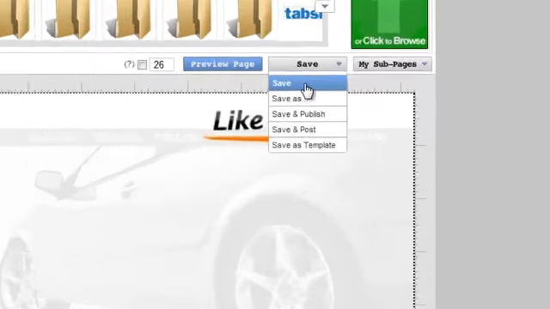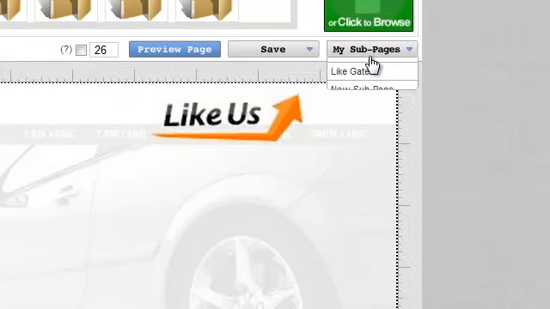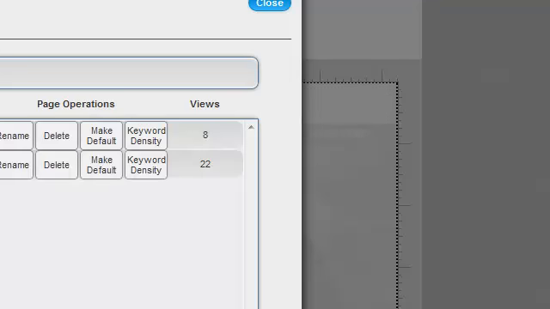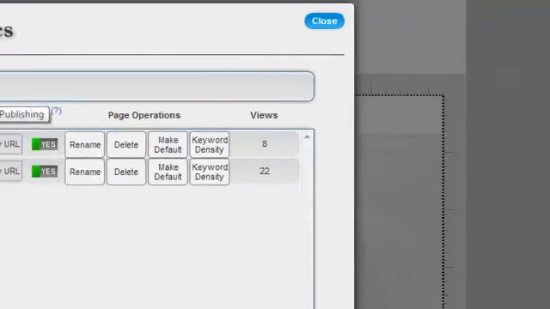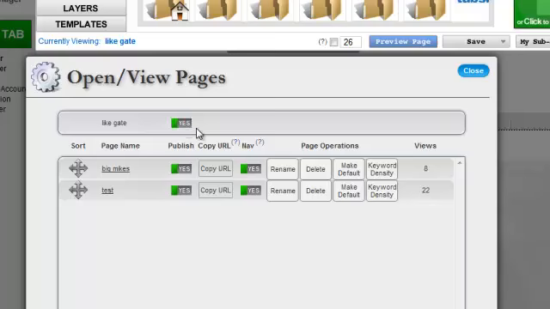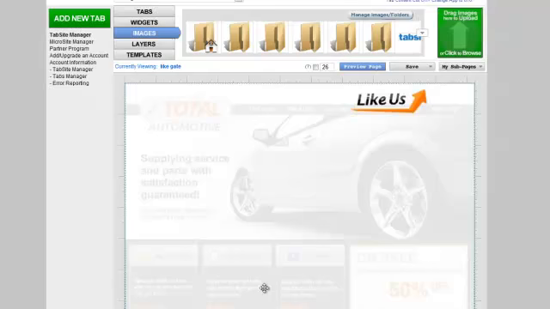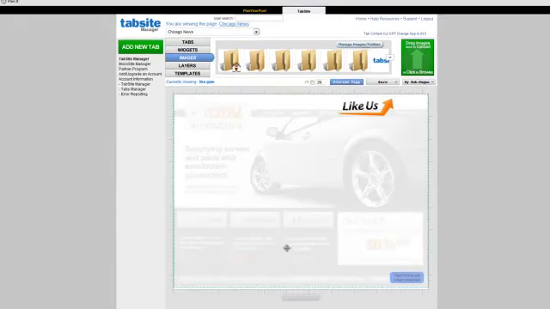I'm going to go ahead and save this just as a page. I'm going to save that information. It says my page has been saved. I'm going to go back into the open view pages because, as I noted before, this is not published. So I'm going to publish my Lightgate, and now that will show up. The Lightgate is a great feature to entice people to like your page before seeing your content. So it's a good way to do that.